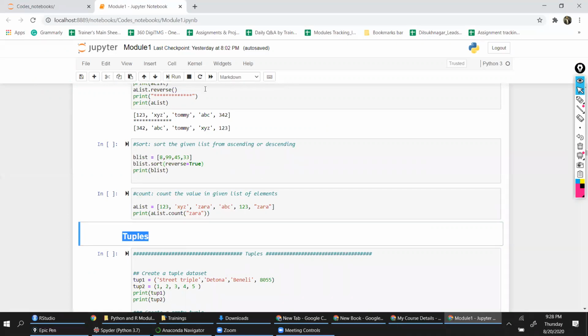Remember, when I started discussing lists, I said that list is one of the data types that Python has, with certain features. It is sequentially ordered data. It has index. It allows duplicates. And the most important thing is it is mutable. We can alter the values.